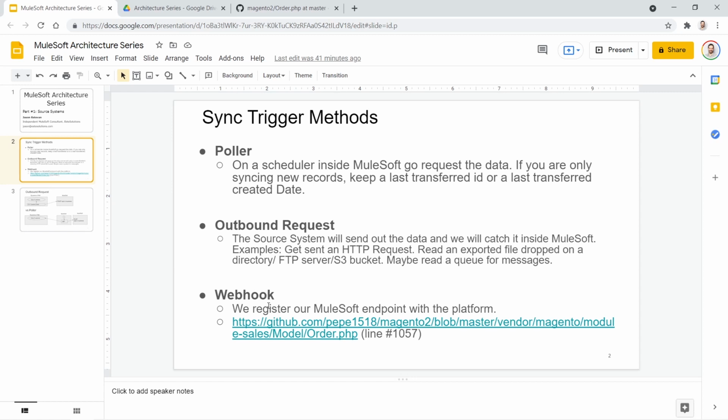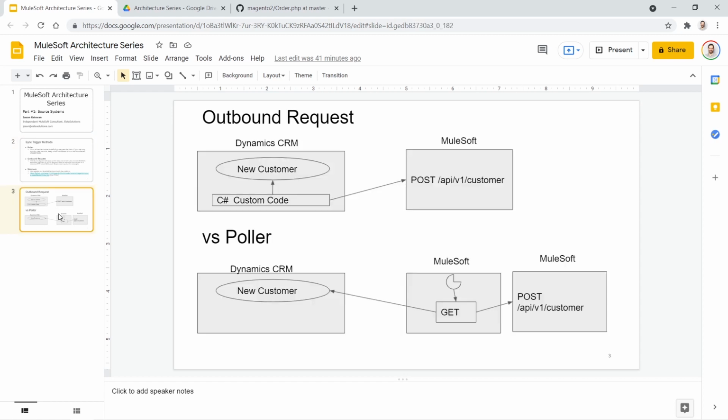So to summarize, all three of those sync trigger methods can get the job done, but it really depends on what is the best solution for your needs. And in order to choose the best one, you need to be informed. You can't just say, oh, I've done it like this before in other organizations, I know how to do it, it's easy. You really need to understand the source system. You need to understand, hey, if you send me this outbound request, how are you doing it?